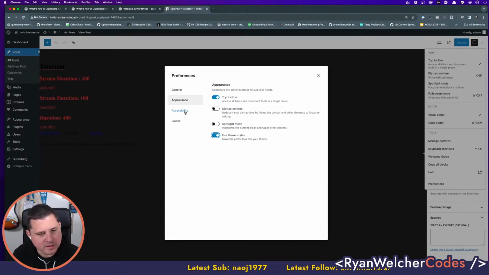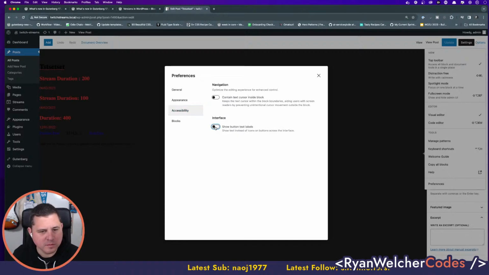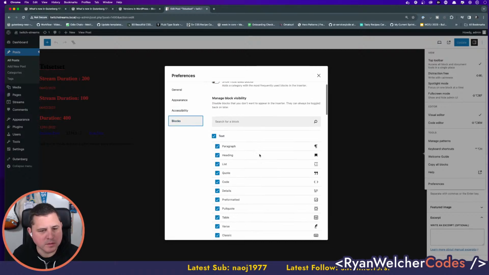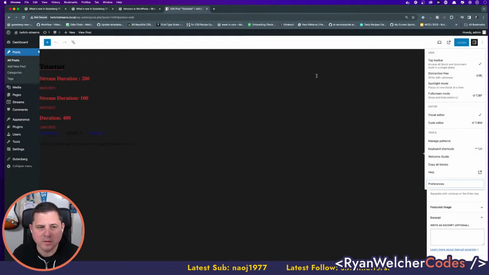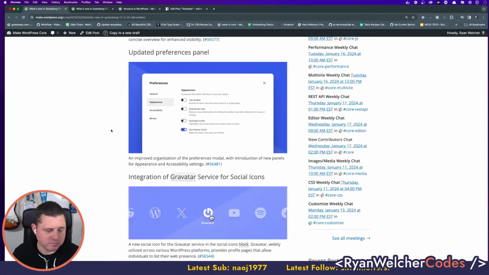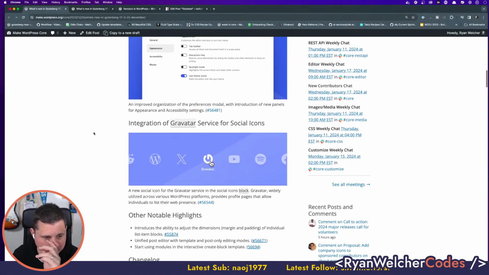Oh, that's neat. Accessibility stuff. Oh, very cool. Accessibility blocks. Show most used blocks. Okay, cool. Awesome. That's a nice quality of life thing.